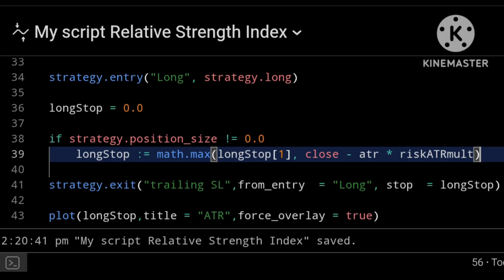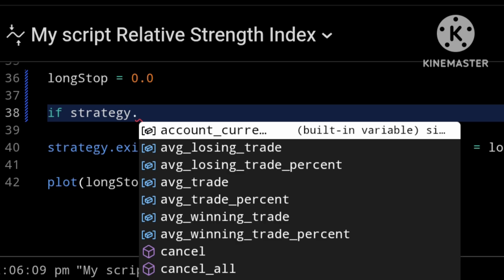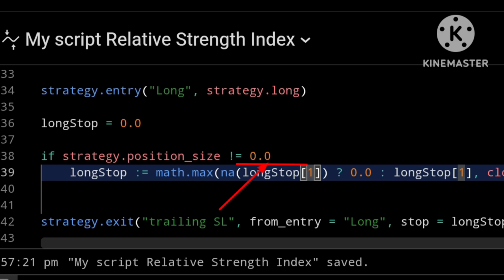So how do we do that? How do we know we are in a position? Who knows about the strategy? The strategy object. So you type strategy and you put dot and you get all this information. To be in a position, the size in theory is different than 0. Let me see if I did it like that last time.